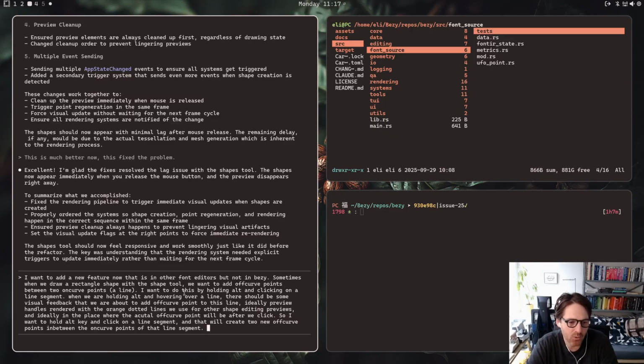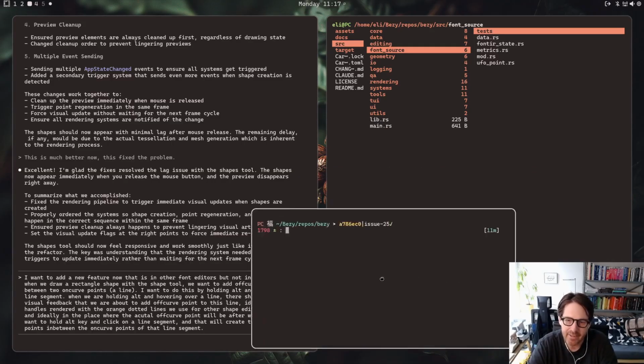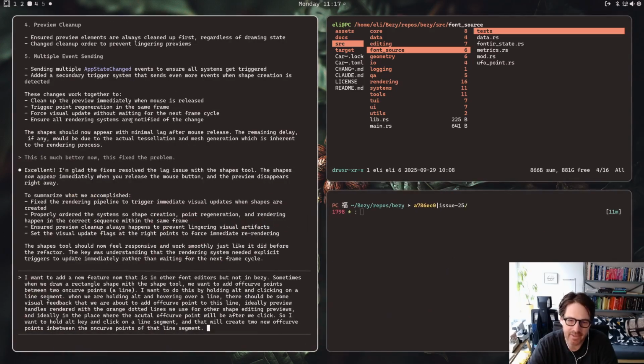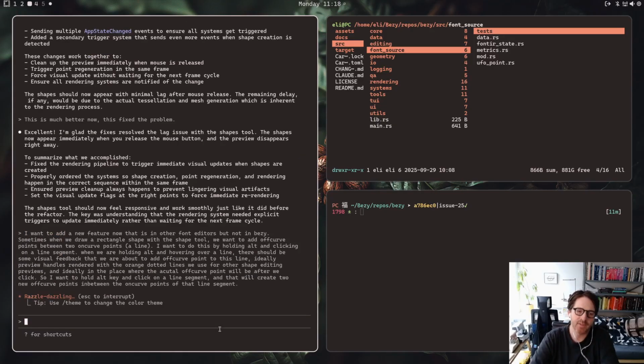So I want to hold the Alt key and click. And the reason we're using the Alt key instead of the Command key is that the Command key in Hyprland, like Linux, is used for a lot of things. So we're trying to avoid Command. We use Control for save, and Alt is for this other UI stuff. So I want to hold the Alt key on the line segment and create two off-curve points.